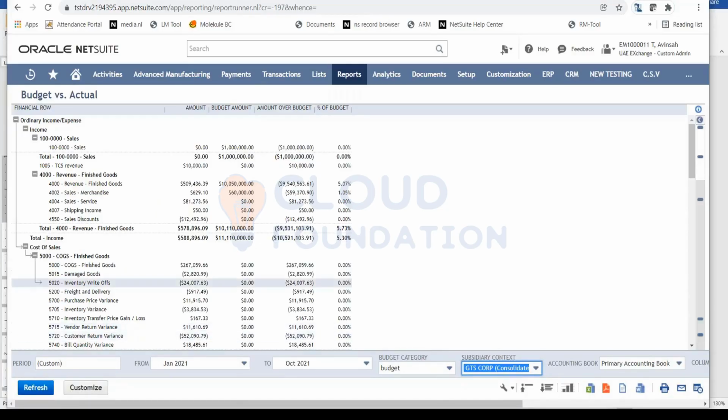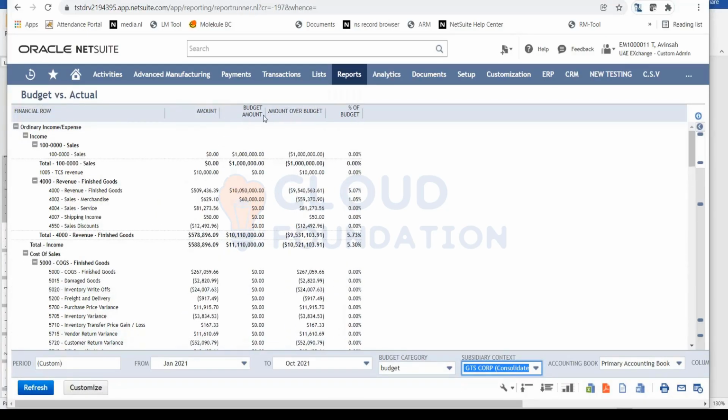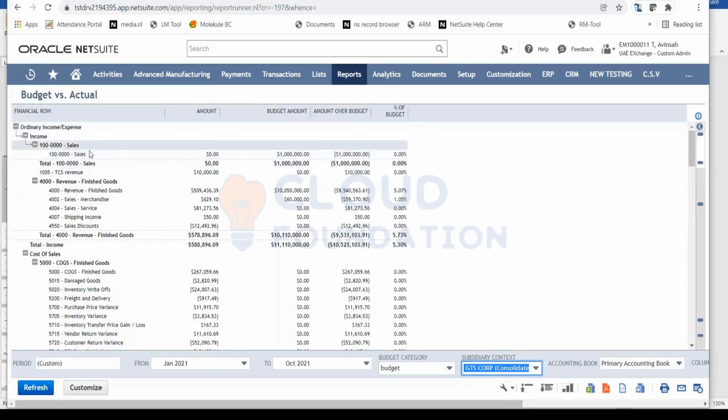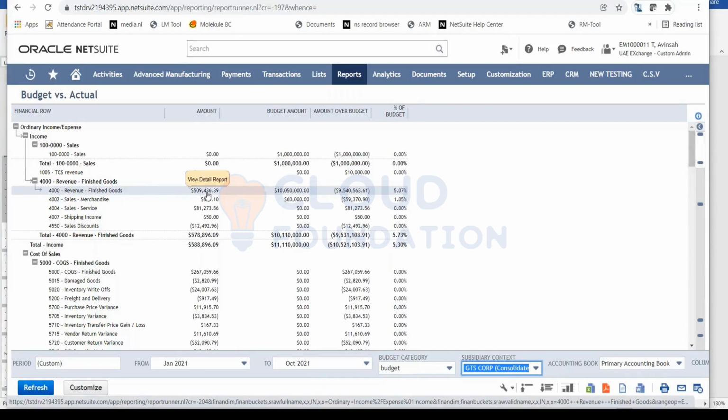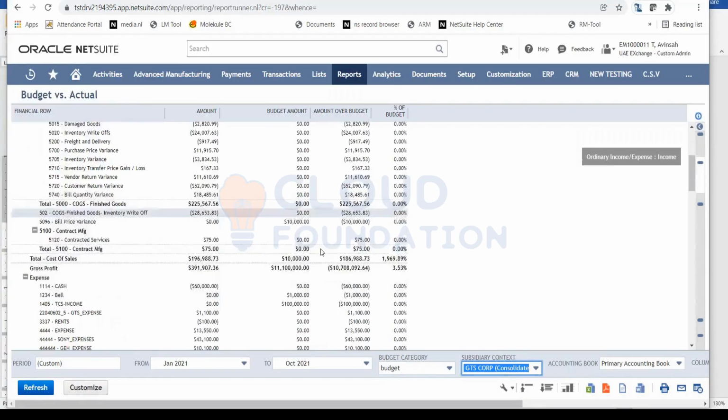Now notice this report is actually showing you what was your budget amount for a particular account and what is the actual that you have achieved. Let's say my finished goods revenue was set for the complete overall company to 10 million. But I have only been able to achieve 500,000. I am under my budget. I have not achieved my targets yet, and same goes for the expenses as well.